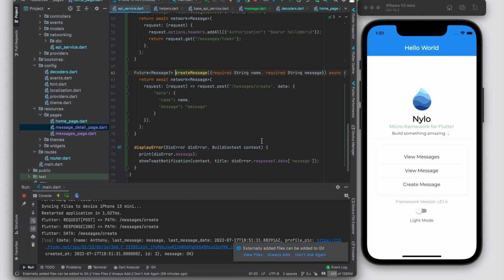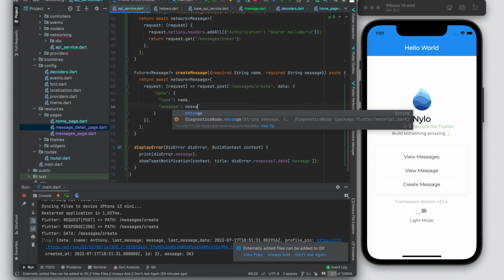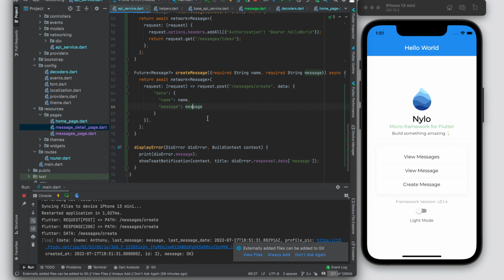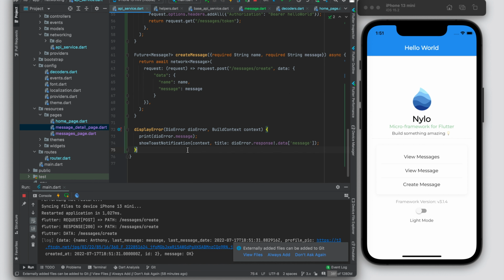Behind the scenes, if we just have a quick look at the create message method, all this is doing is calling this route, and we're just passing this data to the API. One thing I did forget to do is also pass this message, but you can kind of get the idea really how it's all working.